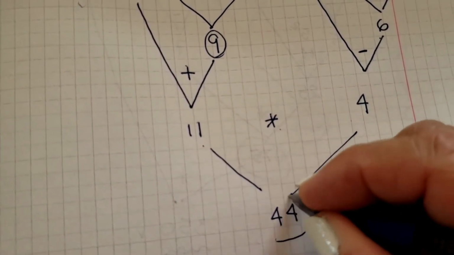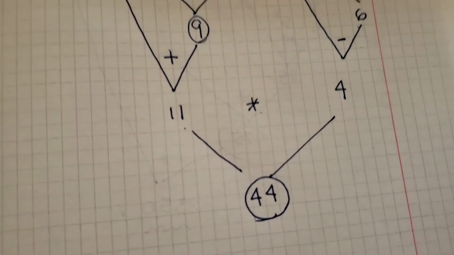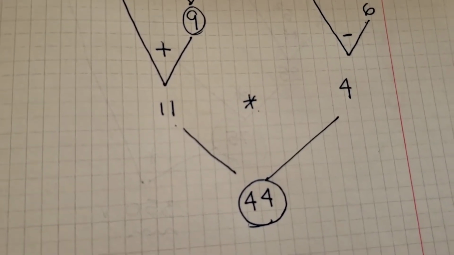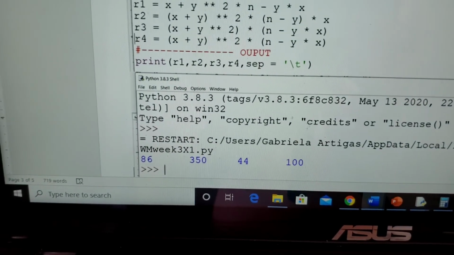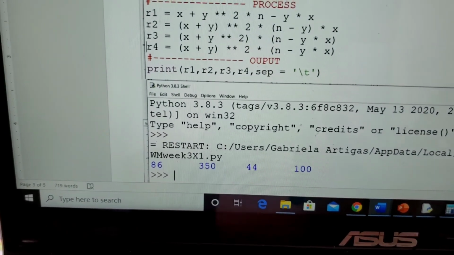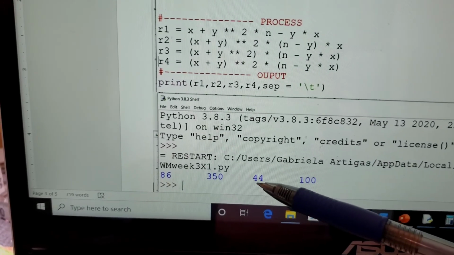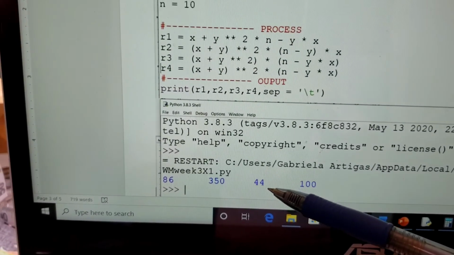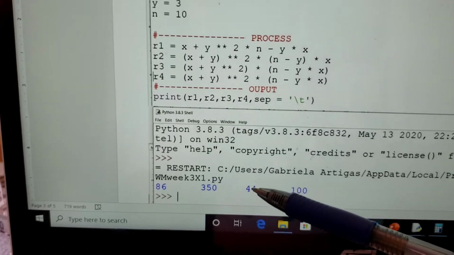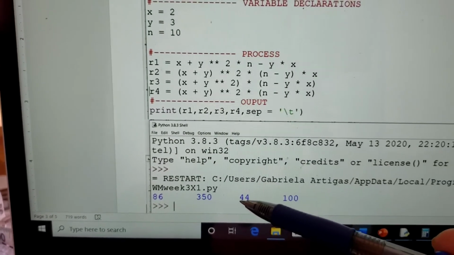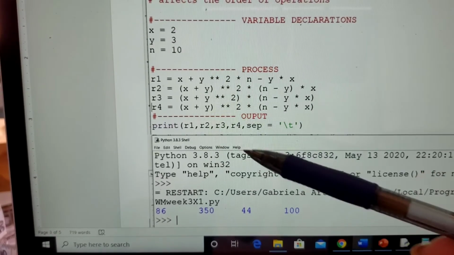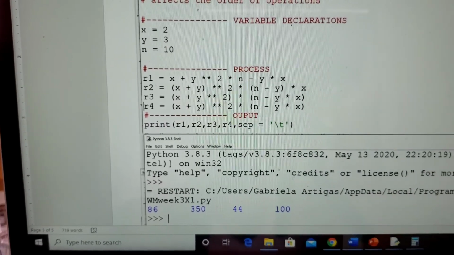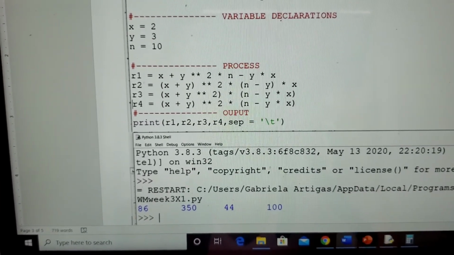So if we take a look at our program, hopefully the outcome was 44. So we're going to check that out now. We look at the third value here, and we see that the computer had indeed generated a 44 as a result for the third variable, which is R3, which is the one we just worked out. So bear with me, one more exercise.